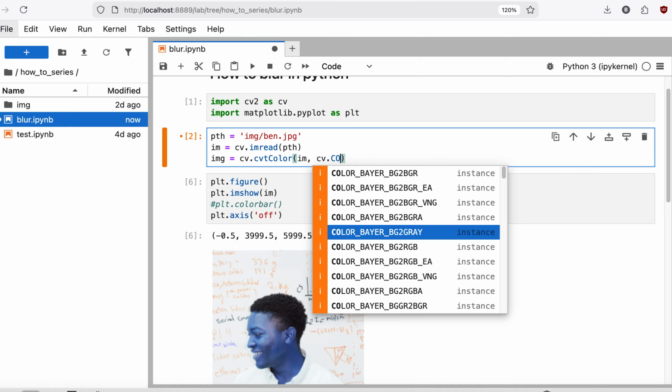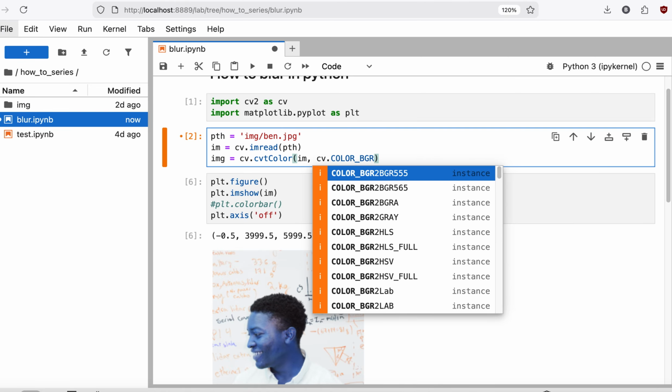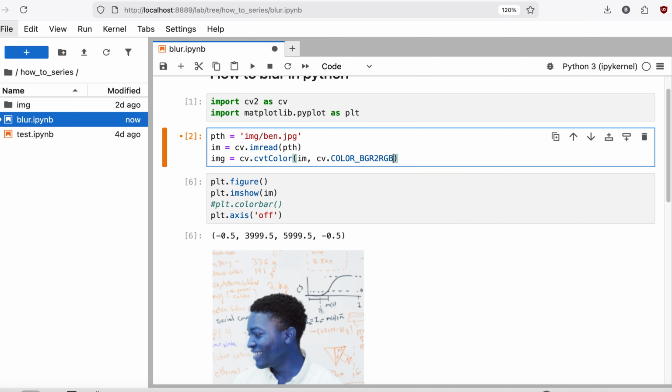So let's just start typing column underscore bgr to RBG, yeah, the first one. So we're just converting this weird way of organizing, just not really weird, but it just reorganizes the channel such that it has the blue before the green and then the red.